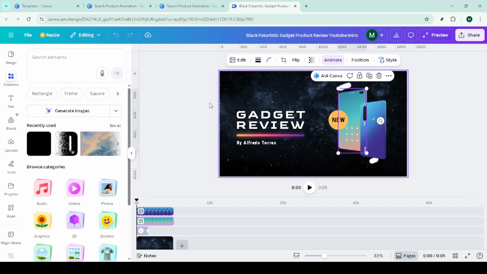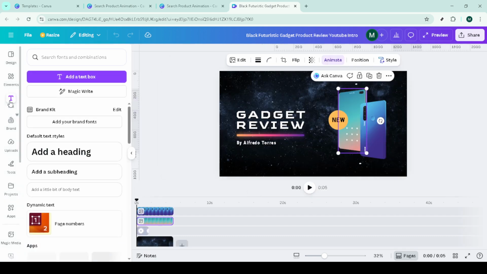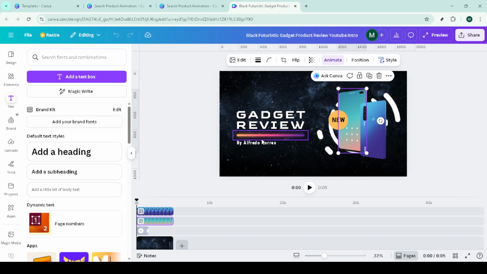Add your copy with text boxes: a short headline for the product name, a line for a key feature or benefit, and a simple call to action. Use clear fonts, strong contrast, and a visual hierarchy. Big headline, medium subhead, smaller details, so it's readable at a glance.